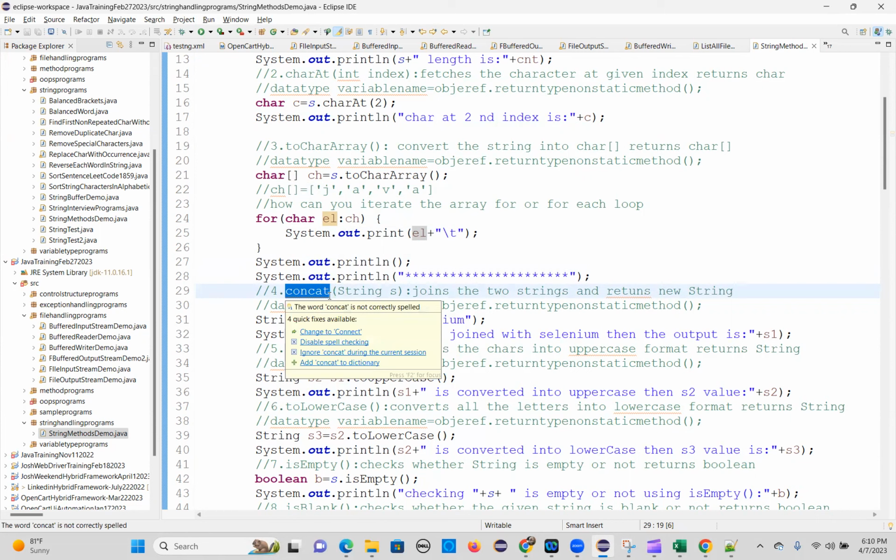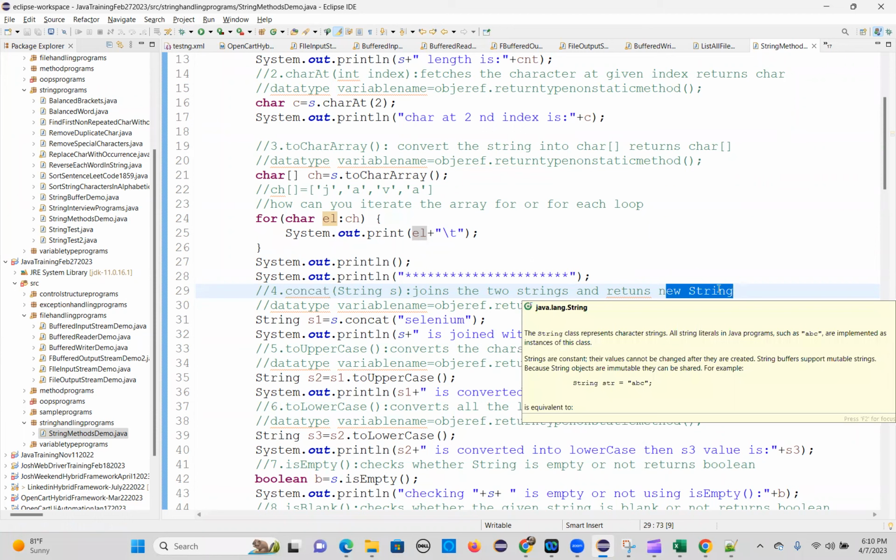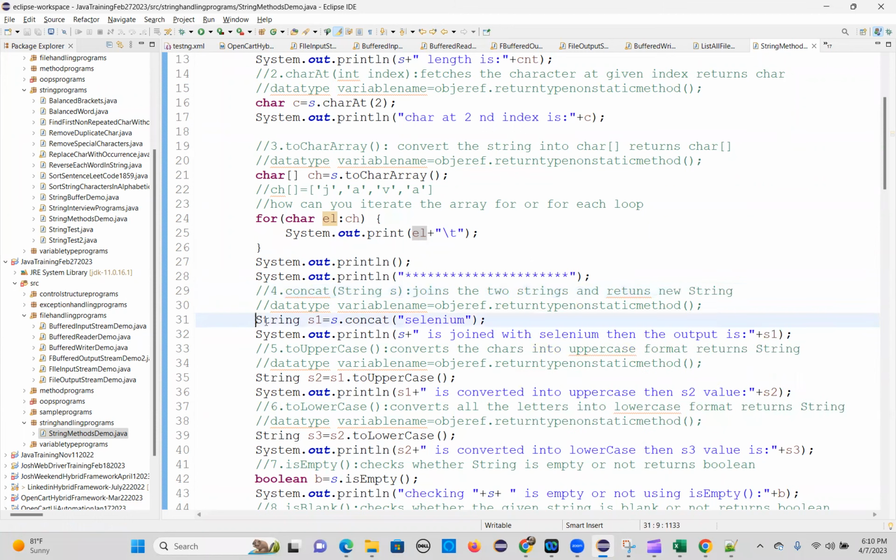Next one, the concat method. What is the concat method? The concat method will help you join, or connect, two strings, and return a new string object. The return type is String: s1 equals old string dot concat, and the new string word I am giving.